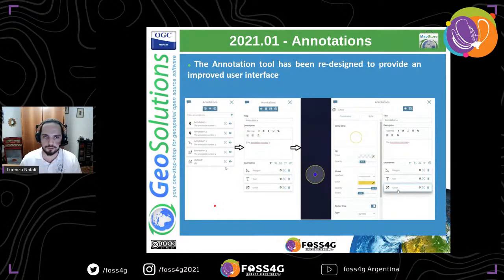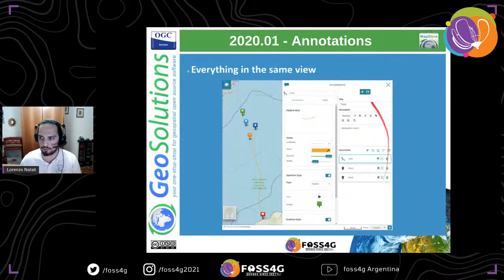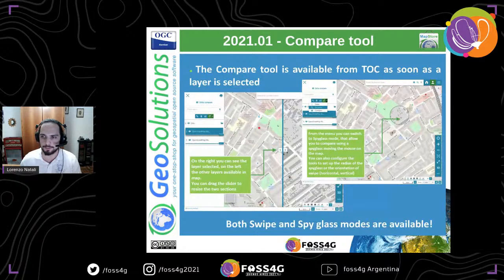And the annotation tool in this release has been completely redesigned. Now it's very intuitive and powerful. You can edit annotations in seconds, having a lot of tools at the same view. So it's very compact and complete.